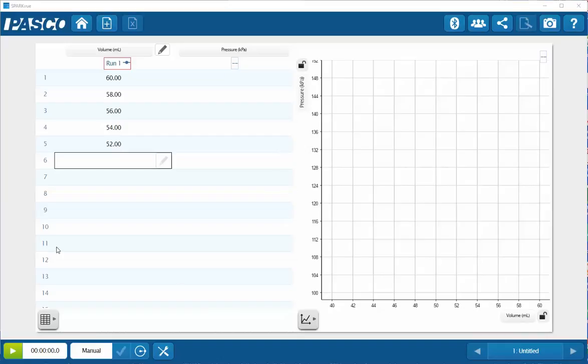So I have a 60 milliliter syringe that I have attached to my pressure sensor. I'm going to sample this at 2 milliliter increments, and we'll go ahead and continue data entry here. To activate data entry, I simply need to double click and then hit enter on my keyboard to advance to the next cell.